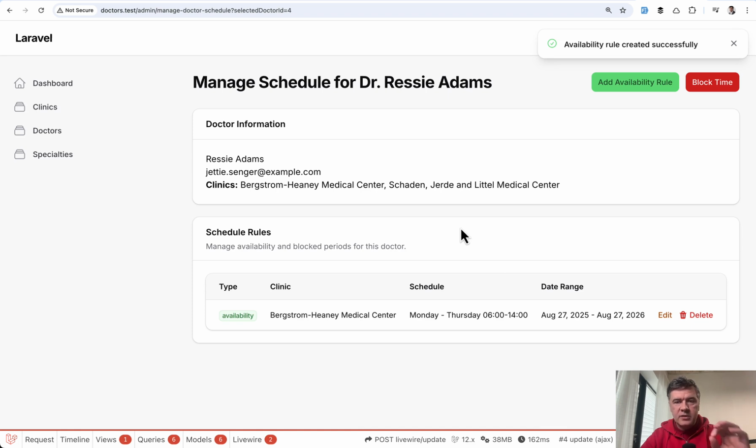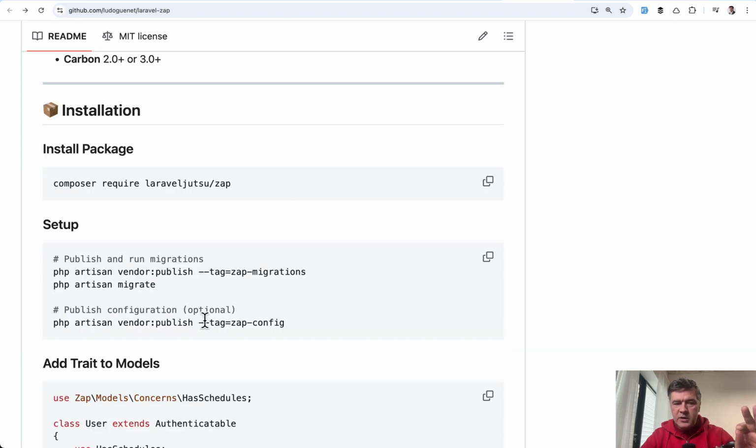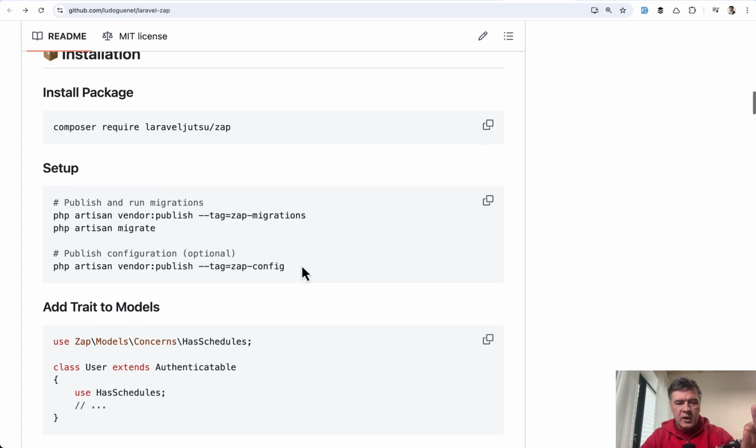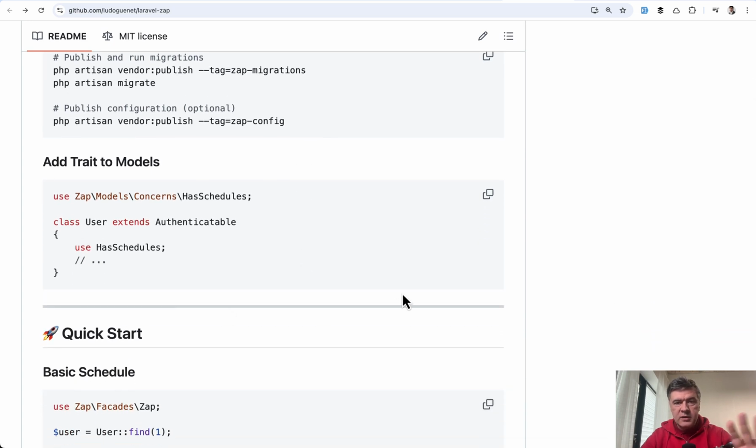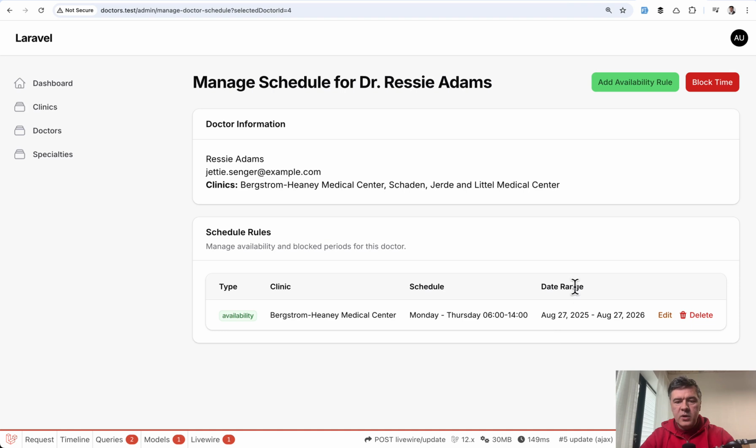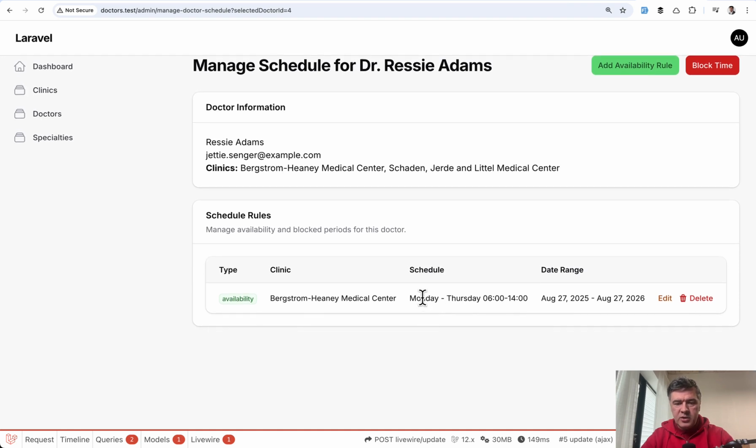Behind the scenes, I already installed that package. The installation, by the way, is very simple, just composer require and migrate and add trait to models. That's it, nothing really fancy. So we can add the rule, and as you can see, the schedule is Monday to Thursday, 6 to 14 o'clock. But then also you can add custom rules, custom block time, for example, we called it.